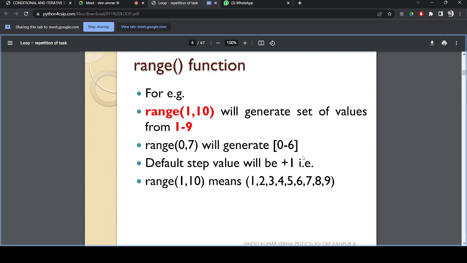A third argument is also possible for the range function. It is called the step value. I told you the range function accepts two numbers: the first number is the lower limit, the second number is the upper limit. The third number is the step: how much it has to be increased every time.